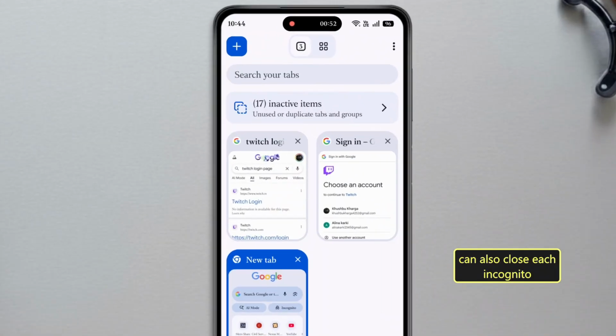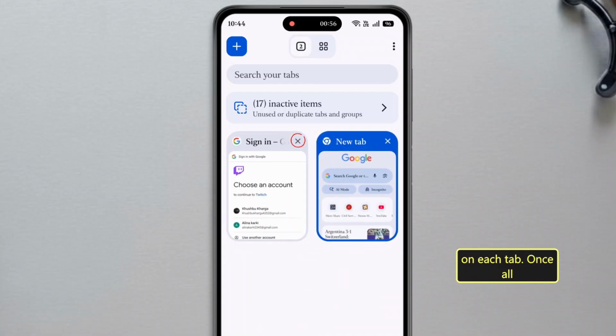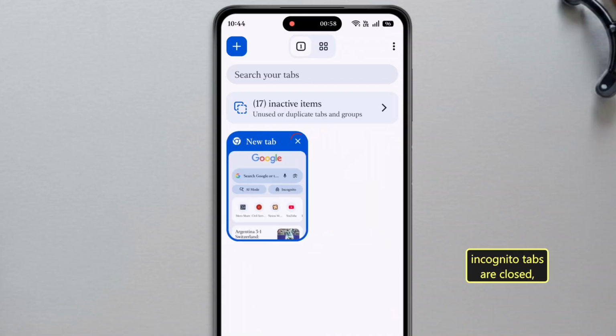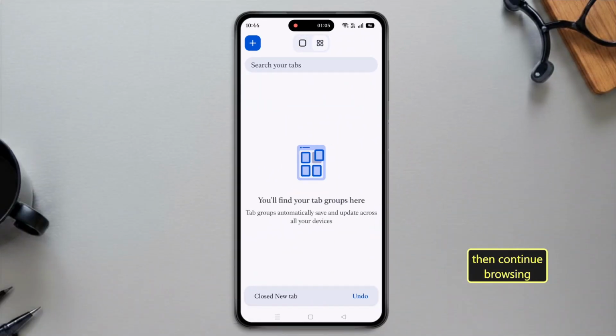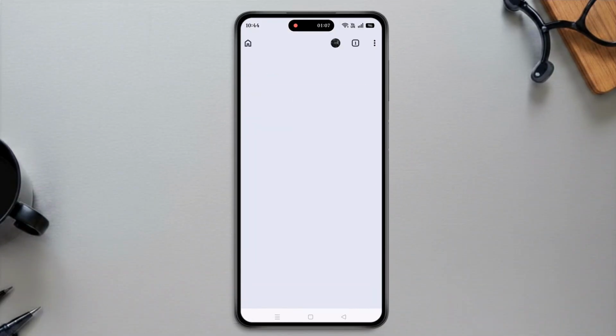You can also close each incognito tab individually by tapping the X on each tab. Once all incognito tabs are closed, Chrome will automatically return to the normal browsing mode. You can then continue browsing with your regular tabs as usual.